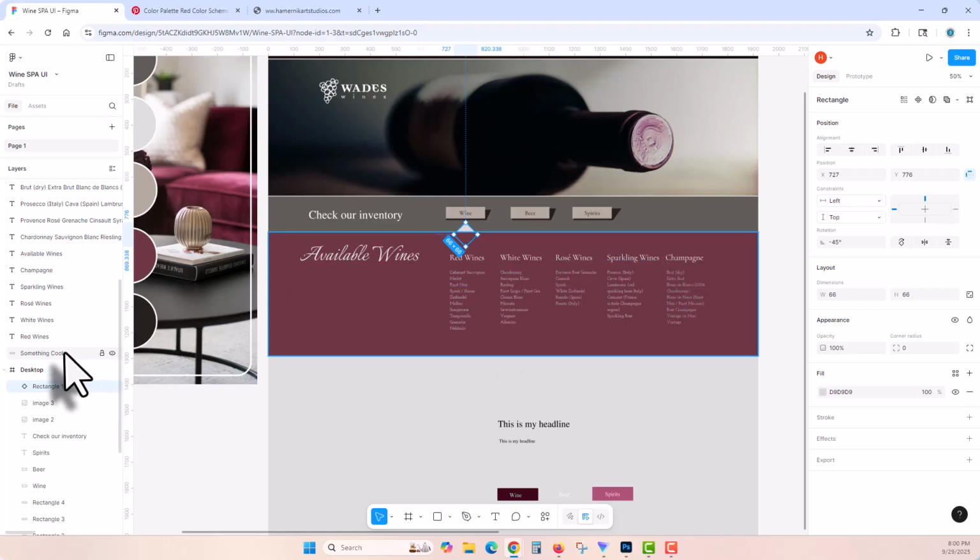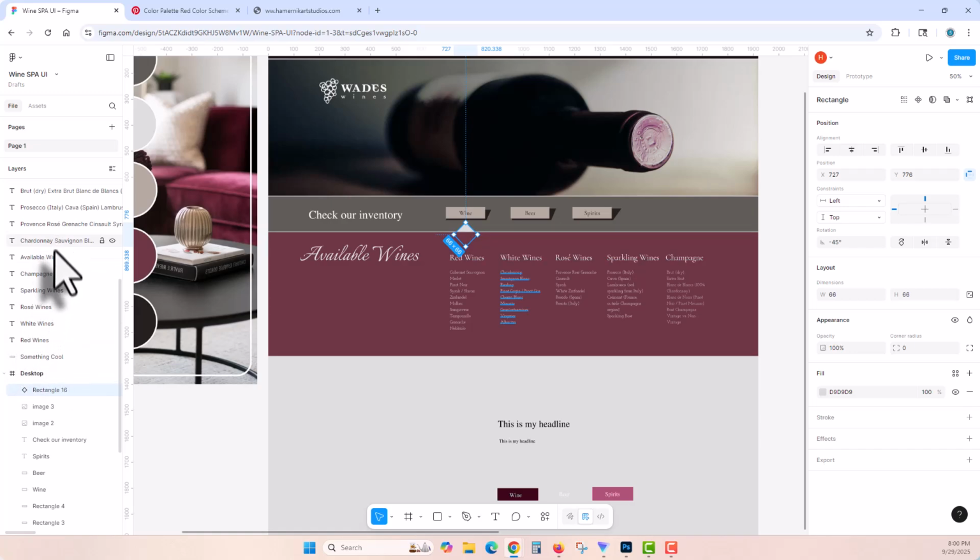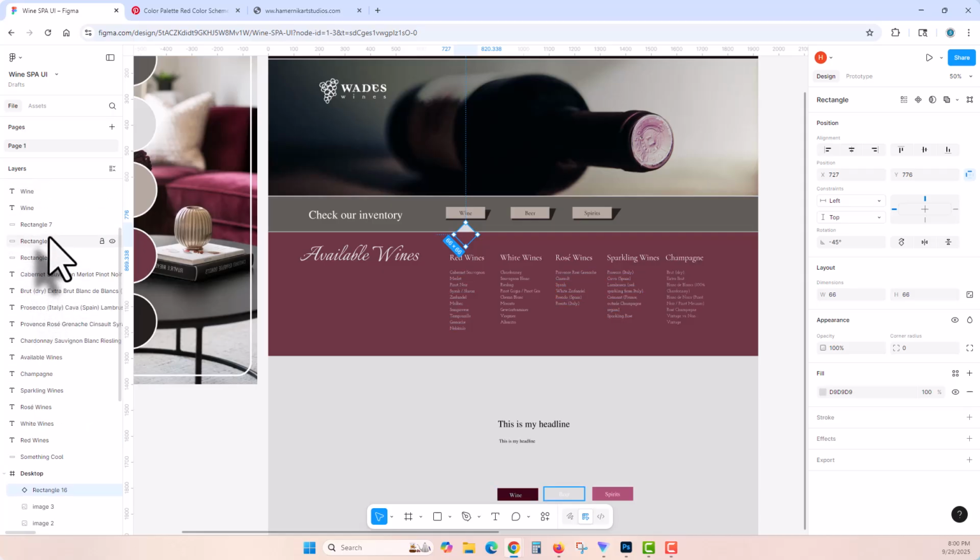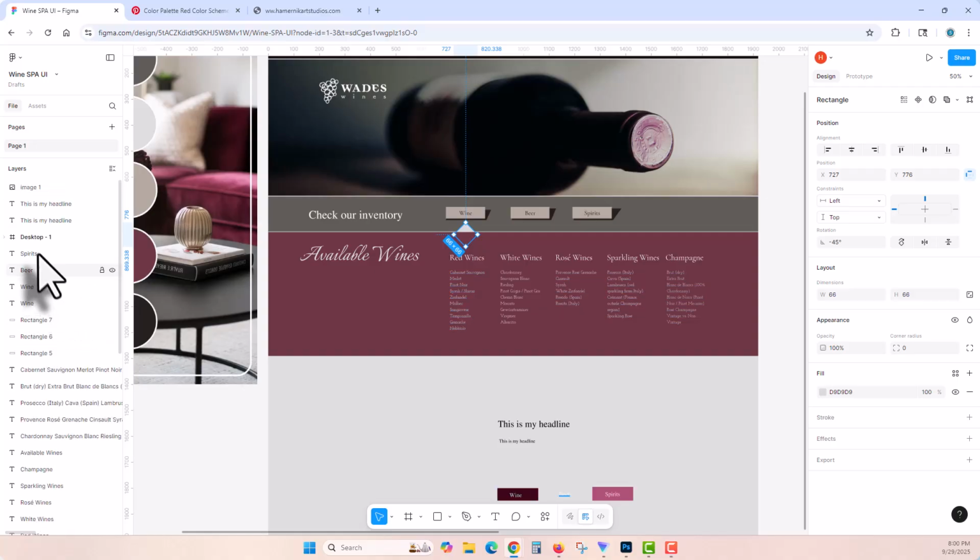Okay, so I've got something cool. I don't know what that is. But I've got red wine, my white wines, my lists. I've got some rectangles here. So these are these rectangles out here. So for right now, I've got all of these here that are not inside of my desktop. So, okay, here's my desktop.